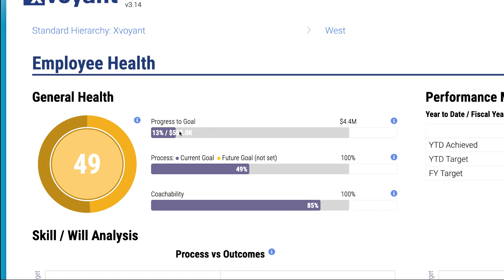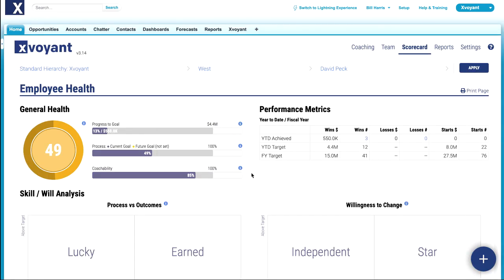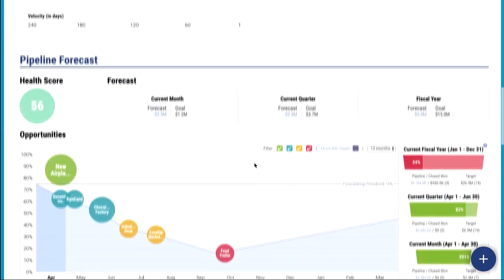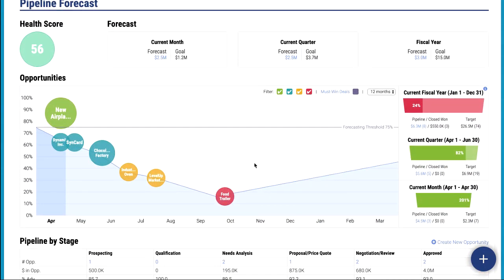Because this person's progress to goal and process is not exactly where you want them to be, we will then scroll down and take a quick look at their pipeline forecast and look at all those opportunities. Now, we know that this person needs to improve in 2 areas. They need to improve their sales process, so they need to tune the sales engine by finding more opportunities, increasing their revenue per customer, improving the win rate, and speeding up their velocity.